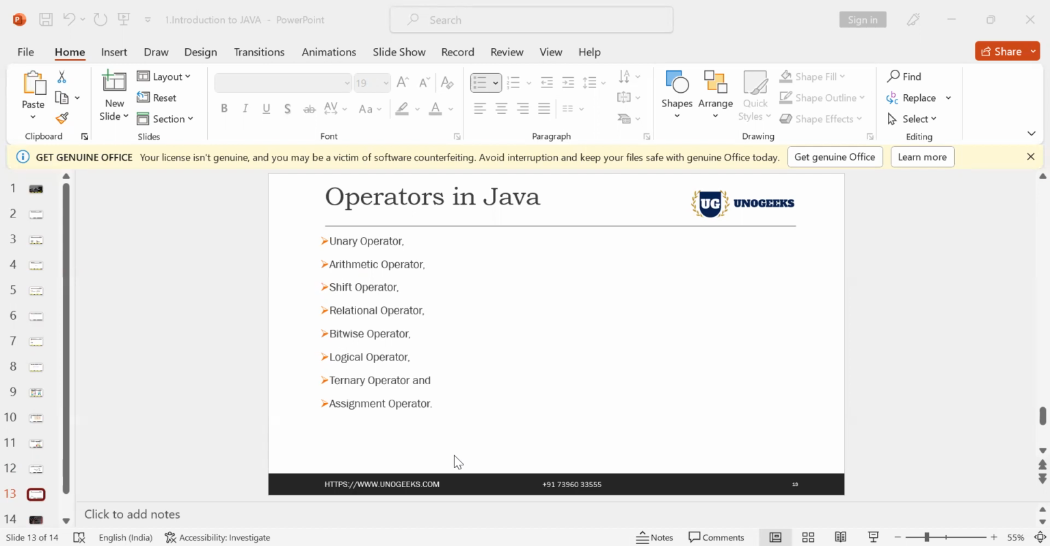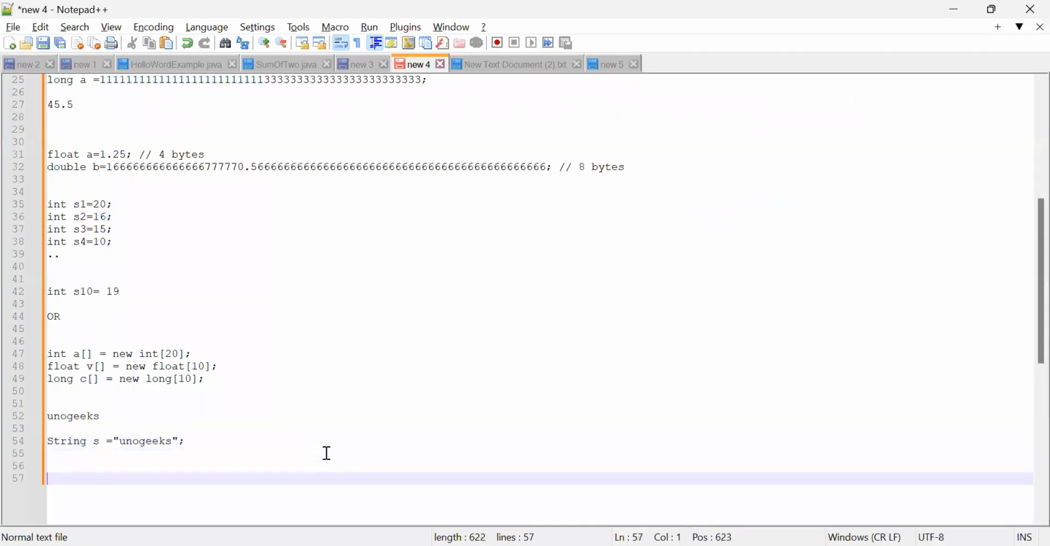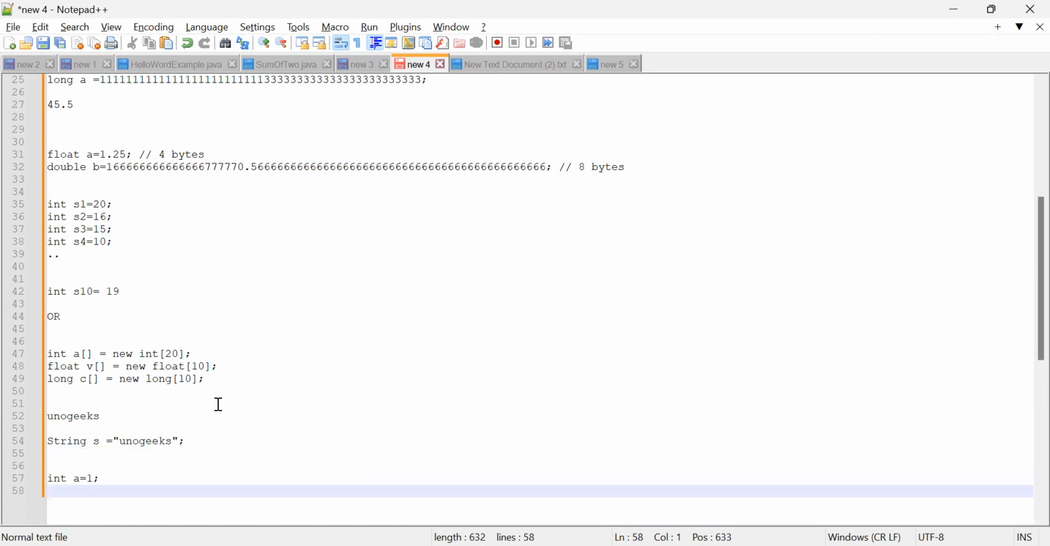So unary operators are nothing but, let's say, you need to define one. Let's say you define a is equal to 1. Uni means 1, and a is equal to 1. So uni means one operand. It means that operations with one data type is a unary operator, which means I need to perform operations with one.